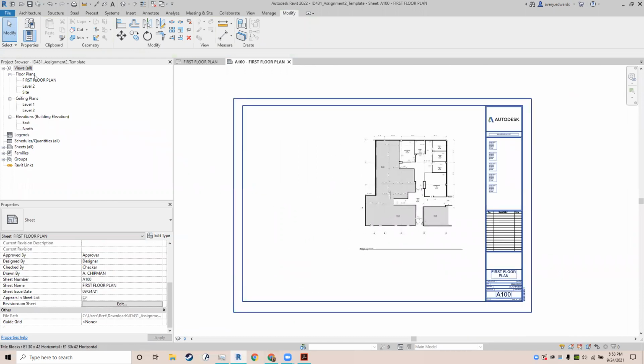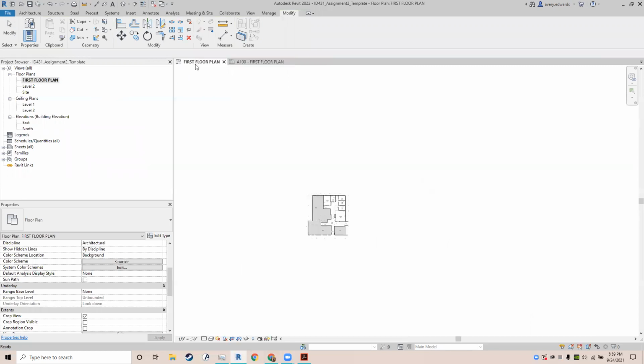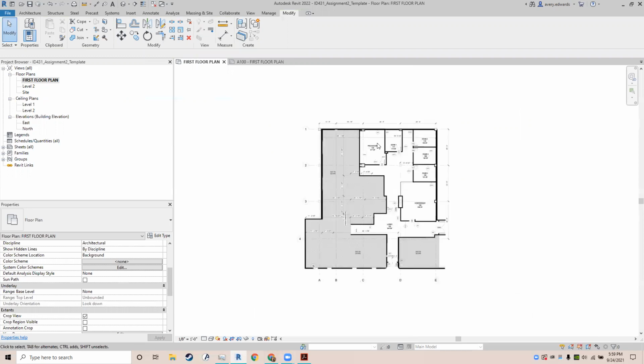Now we're going to come over here to our project browser and we're going to duplicate this first floor plan. When you work in Revit, typically the way I always worked in school, because I didn't know any better, and probably the way that you all are working, is you're always working on this level 1 first floor plan, and you just have all kinds of things floating out in space here. You've got everything living on this plan.